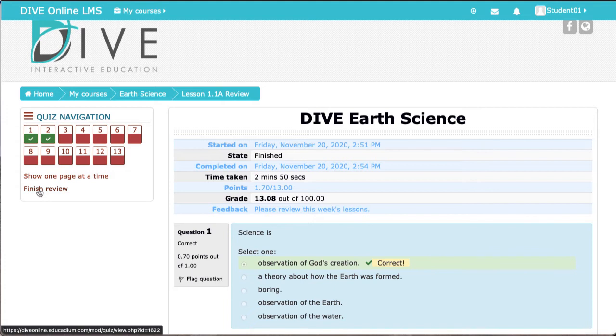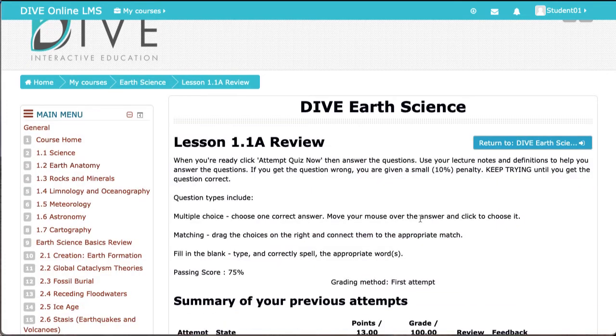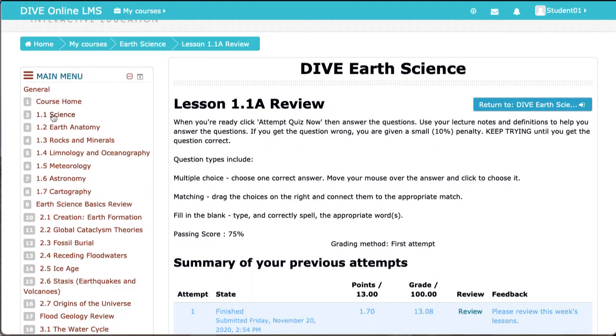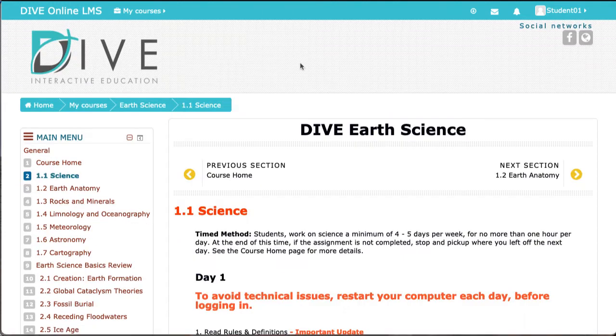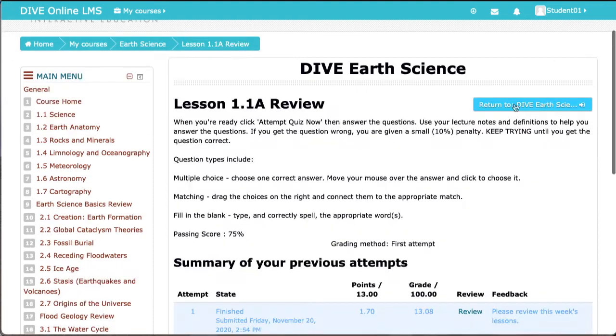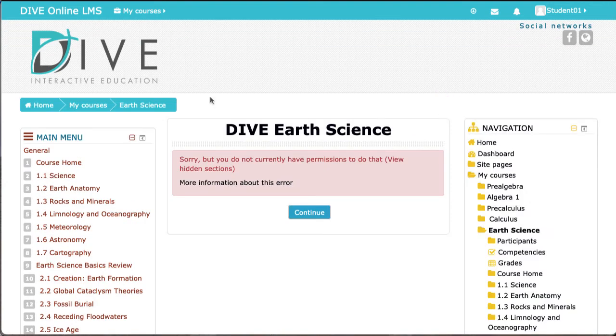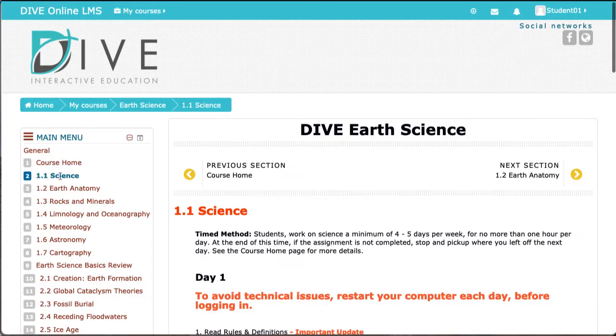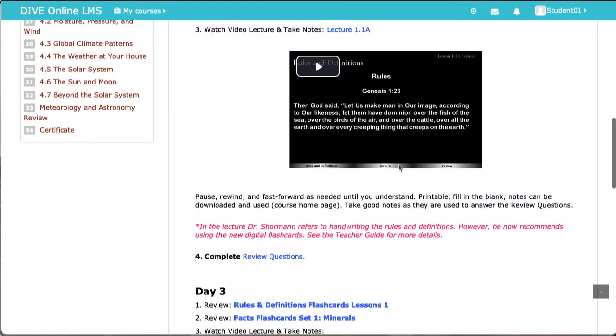Once you're done, you can click Finish Review, and that brings you back to the practice set with the option to reattempt the quiz, but you don't want to do that. And so just click back here on 1.1 Science, that page 1.1, section 1.1, and look at this real quick. Don't click this Return to Diverse Science. It gives you this weird error, but there's really nothing with that. If you click continue, it'll go to the course homepage, and then you can go to 1.1. But the best thing to do is just remember you're in section 1.1, click on that menu on the left, and that was day 2.